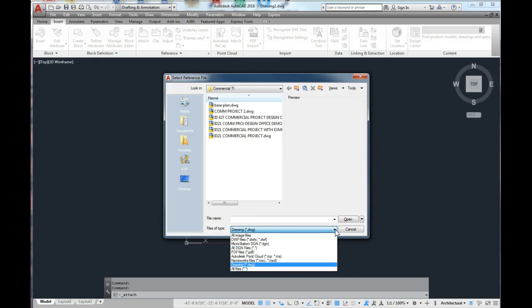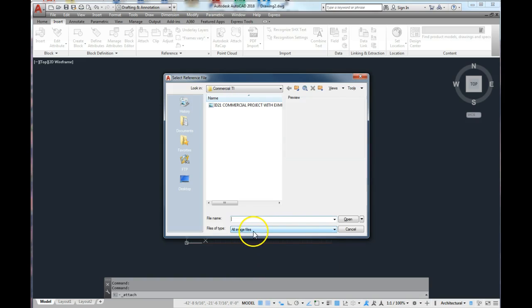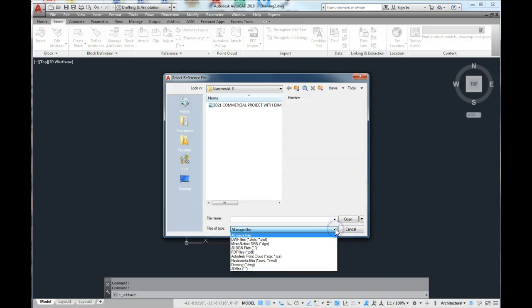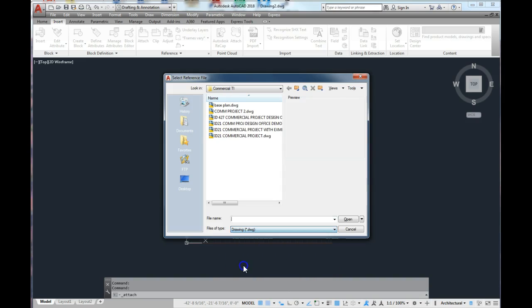We want to make sure that the type of file we're looking for is drawing. Sometimes it'll go to all image files because you can attach images, but it won't show your drawing unless you're looking in the DWG area. So go ahead and make sure that type of file you're looking for is drawing, and then find your base plan and open.